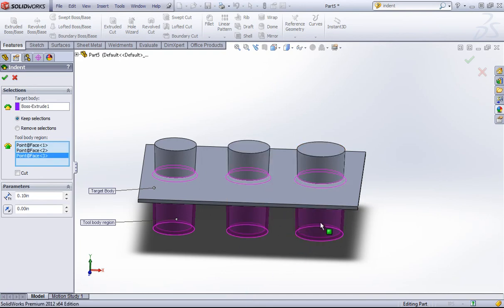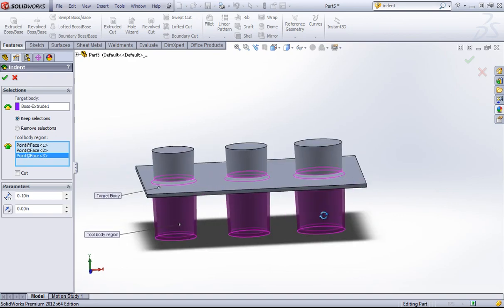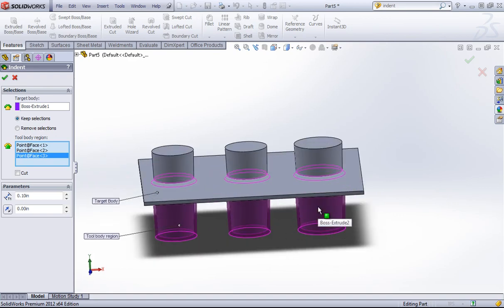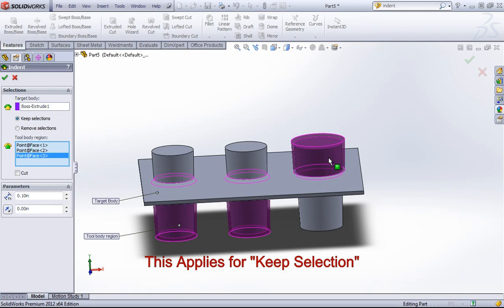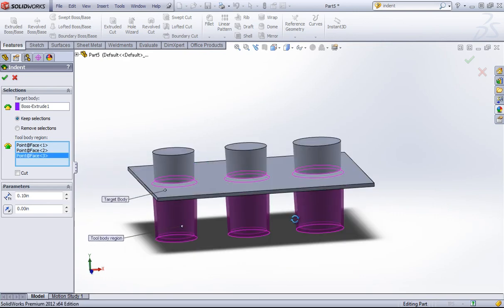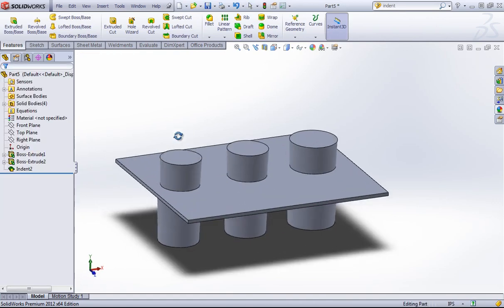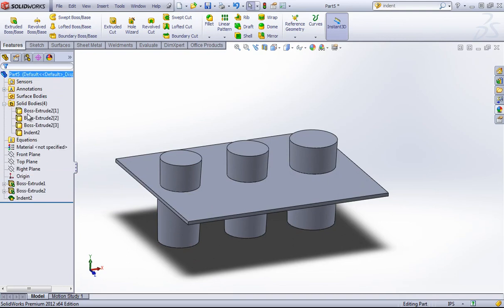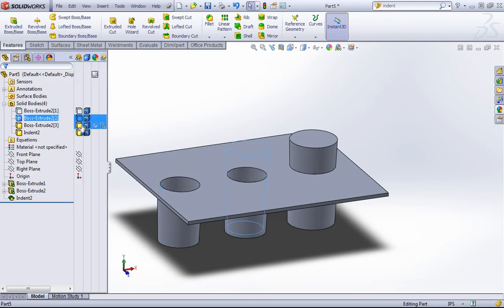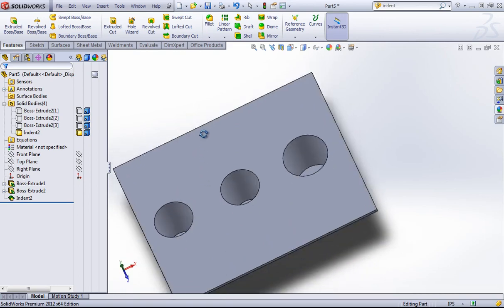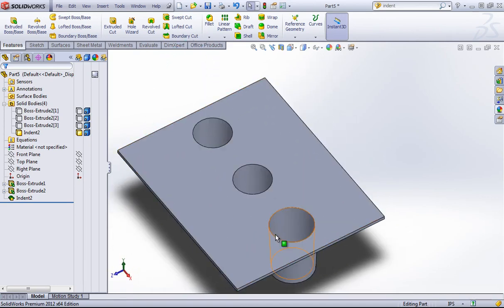Keep in mind where you select on the feature or the body is where the indent is going to be created. So for this single body, if I select it up here, it's going to create the indent up top. And if I select the bottom, that indent will be on the bottom. So you can see you can also create these multiple indents with that single feature.